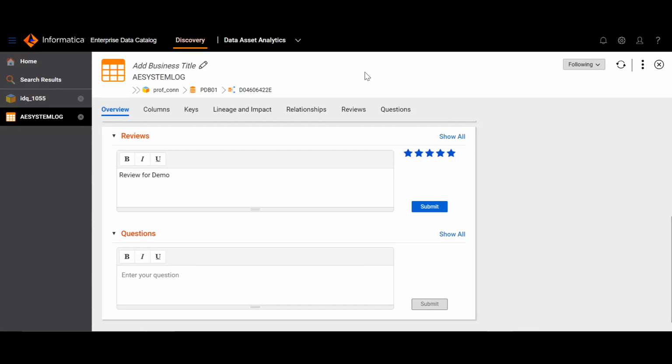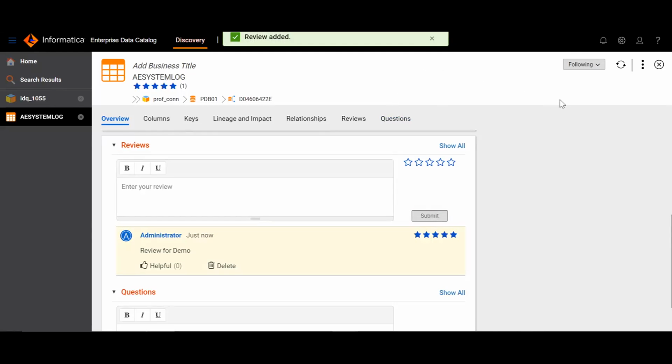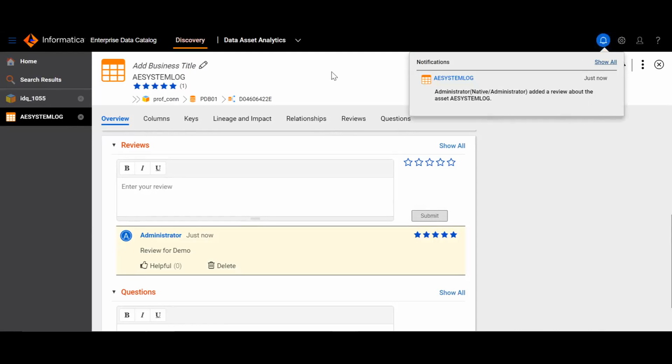Here I have logged into LDM Catalog UI and this is one of the assets that I am following. So here I am adding a review to this asset and I am submitting it. Once the review is submitted, we can find this detail under the notification field. Now let's see how we can fetch these details from the Swagger UI.